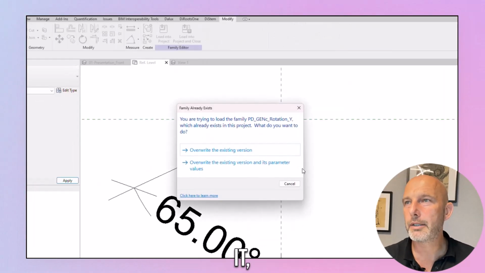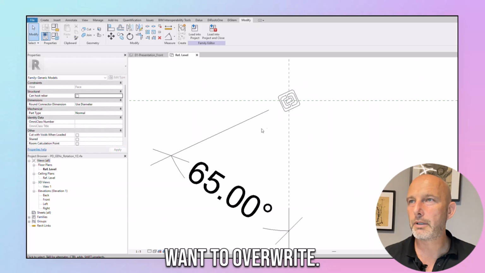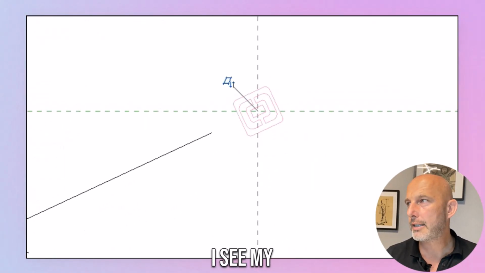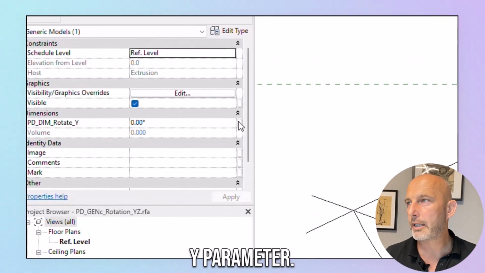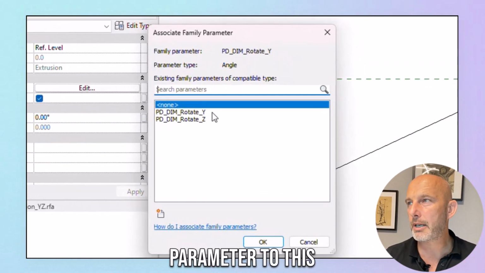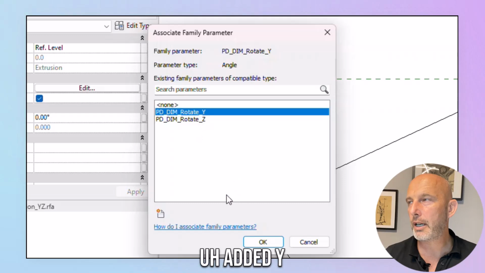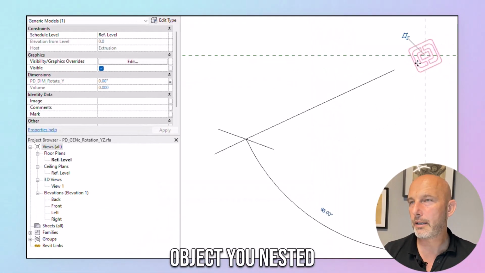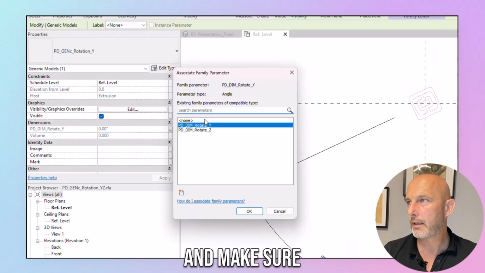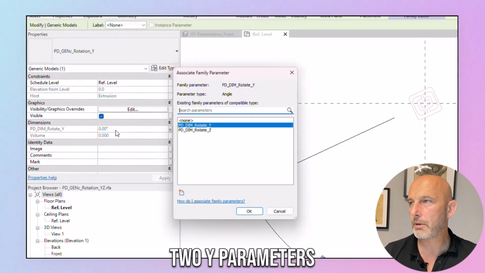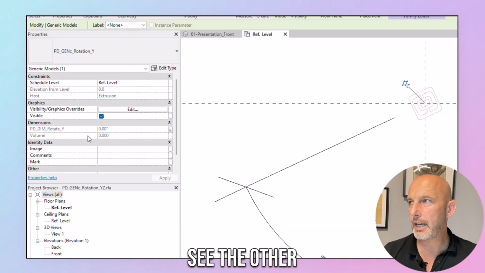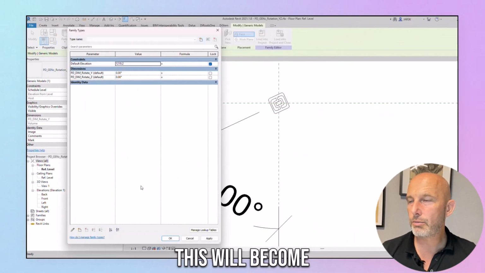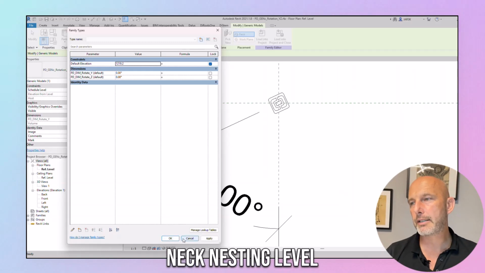Yes, I want to replace it. And yes, I want to override. So okay, that's instance. Now when I select this object, I see my Y parameter. Now I link that my Y parameter to this newly added Y parameter in this family. Select your object, your nested Y family, and make sure you link those two Y parameters together. Now you see the other Z parameter is not visible. That's the one in here. This will become visible on the next nesting level.